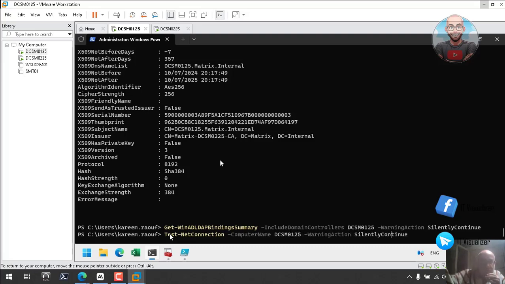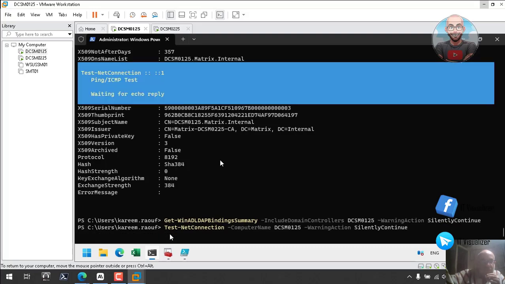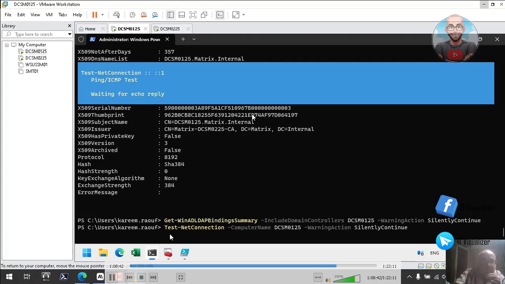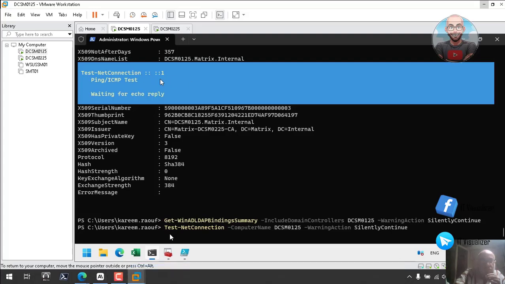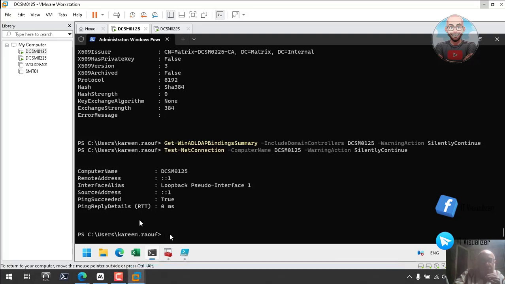Okay, now we can go and continue. So he is pinging now. He's pinging using the TCP version 6 protocol. But anyway, you can see here is the result. Okay, it succeeded. This is the IP version 6, the loopback IP address. And we can see it is true, ping succeeded, and we have everything working perfectly.